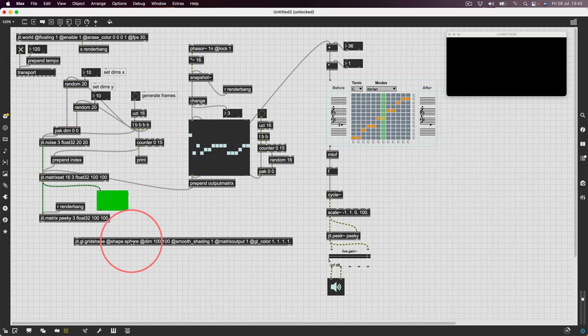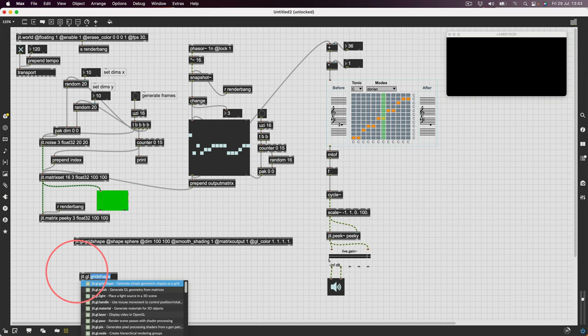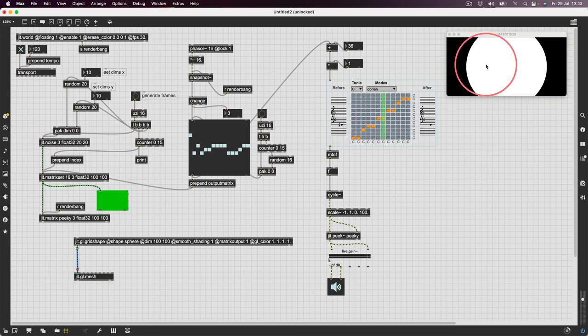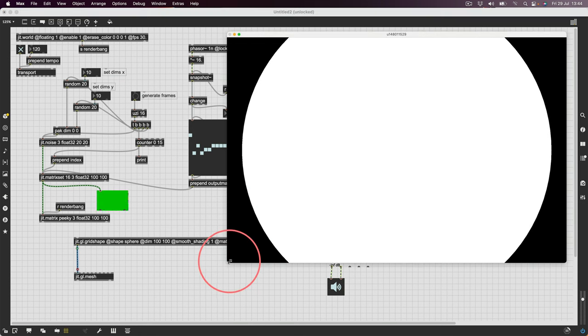Now we can't see it at the moment because we're outputting the matrix, and I'm going to output that matrix to a mesh. So I'm going to create jit.gl.mesh. That'll do for now. So if I connect the gridshape to the mesh, we have a white sphere.